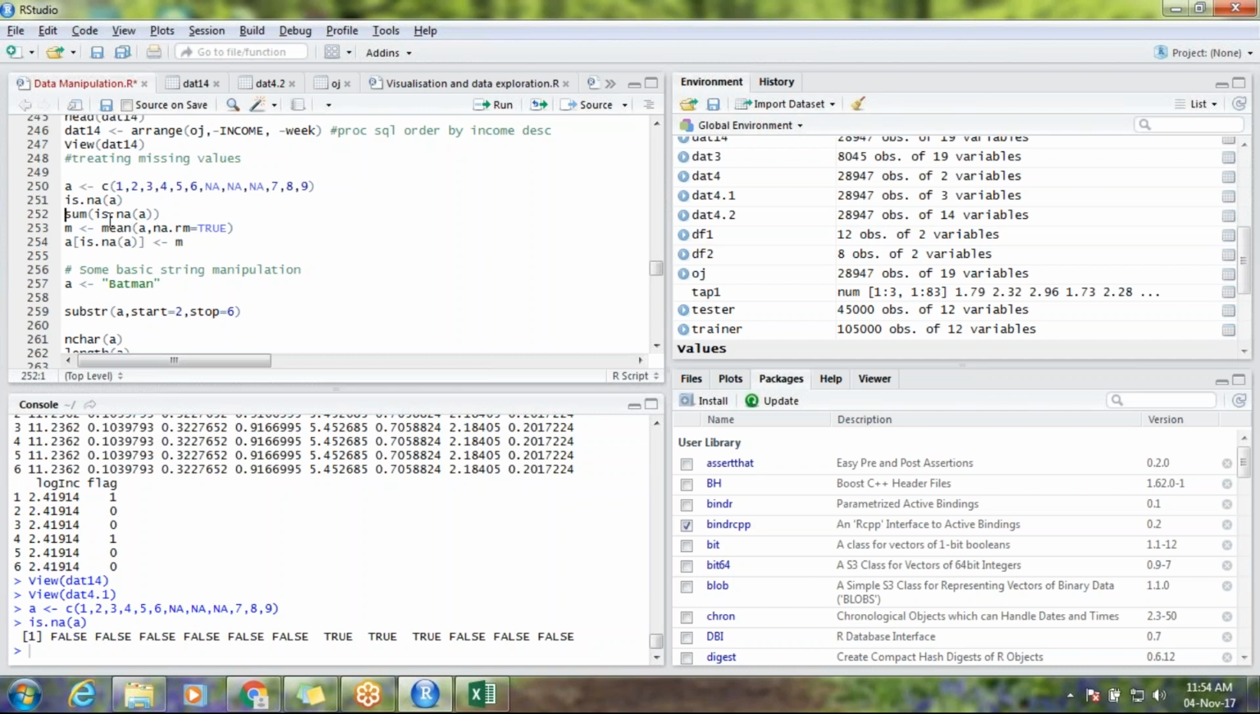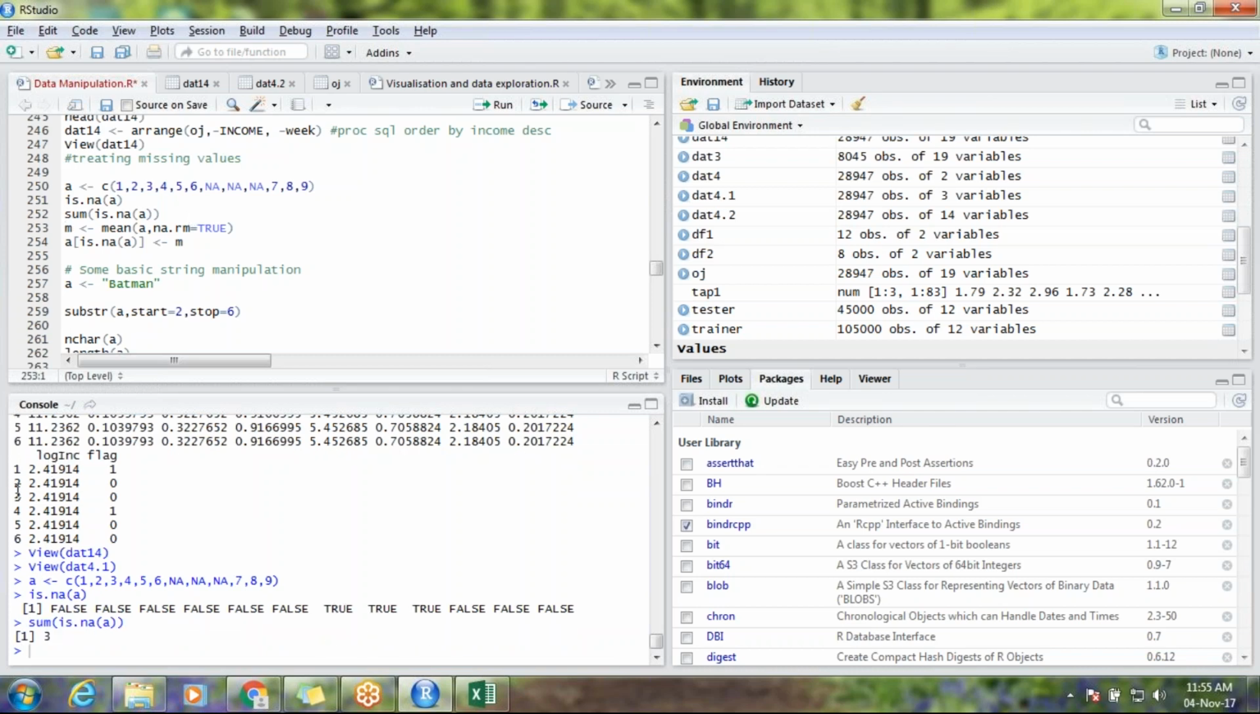Now the sum of is.na will give me how many null values there are. So there I have 1, 2, 3. So three values are null, and for that it will give me 3. Correct. So this is mainly the summation of the number of null values.